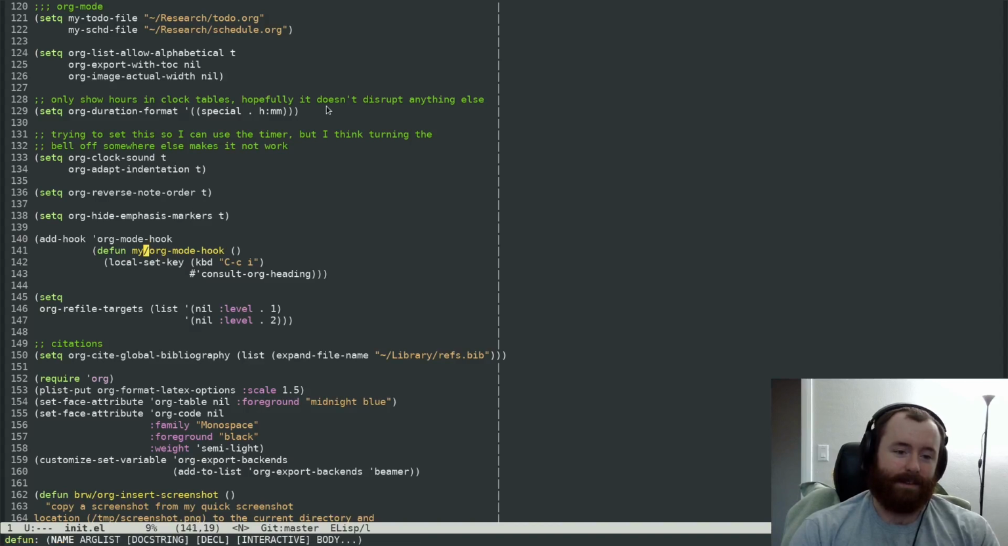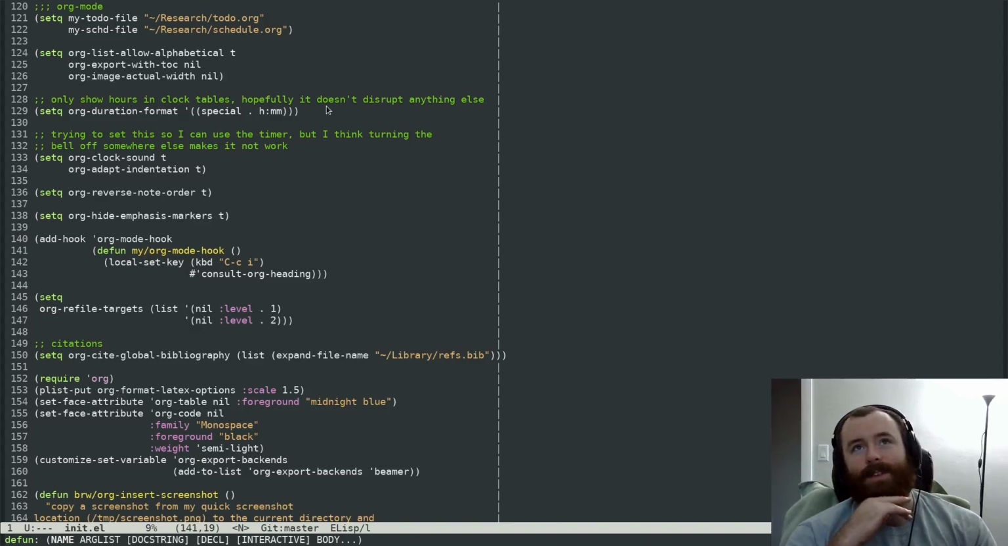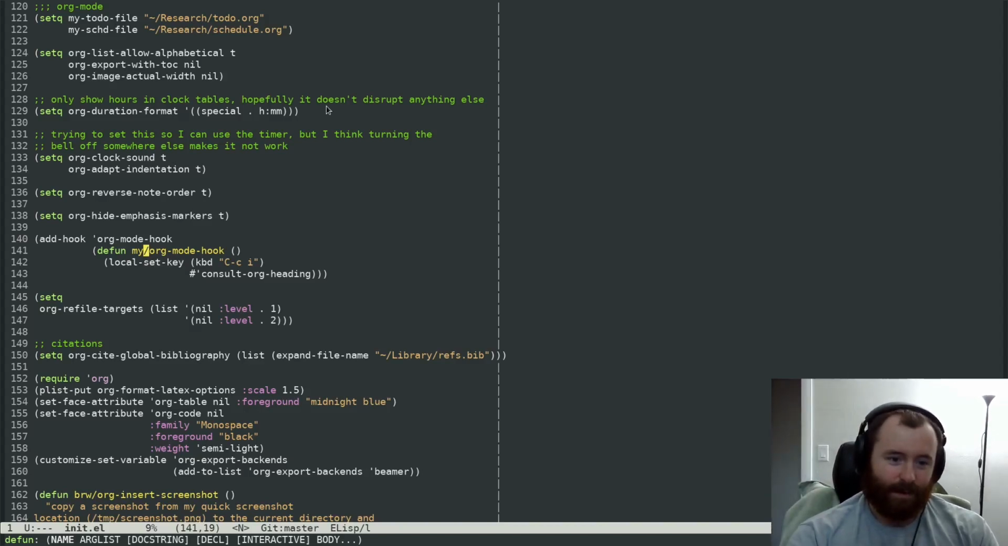Same thing. This is similar to what we saw at the top of the file, where in org mode, I think I usually have Control-CI bound to consult imenu, but consult has a special one for org mode, so I use that here. In org mode, I set the Control-CI to consult org heading.